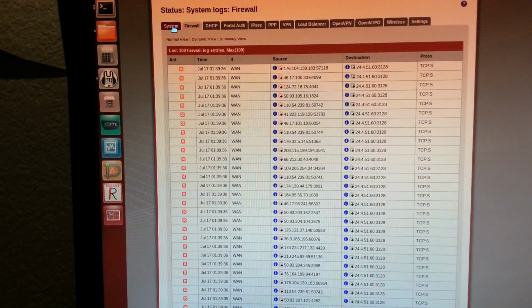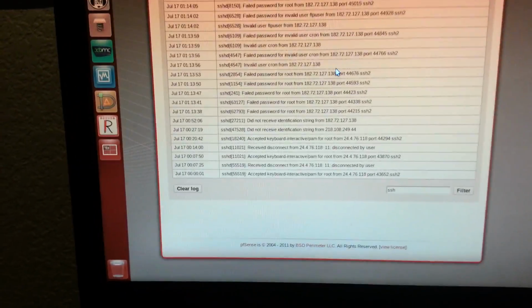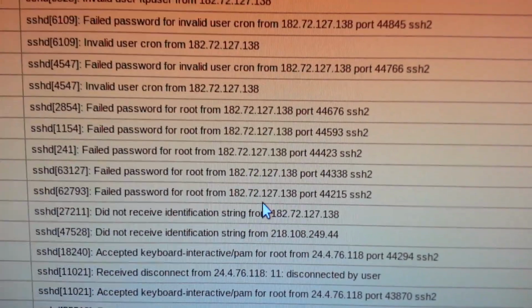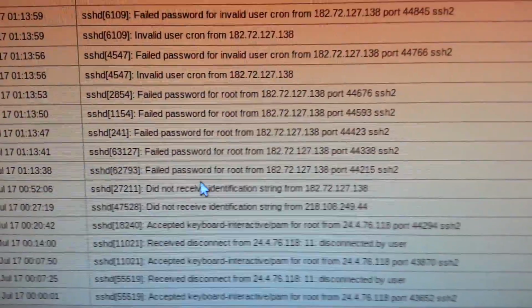Okay, now if you go into the system logs, and then if I just search SSH, look at this. I noticed this. As soon as I turned that thing off, I got all these attempts to log into my SSH. That pissed me off. Look at these failed password attempts. So here's the IP address in case you know this guy: 182.72.127.138. Failed password for root.